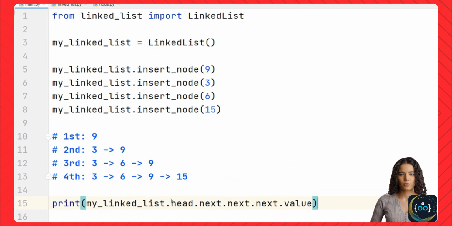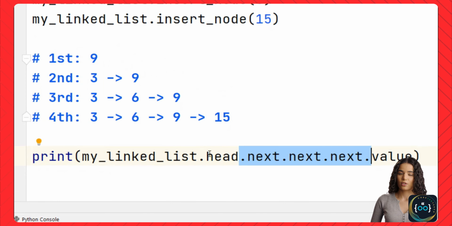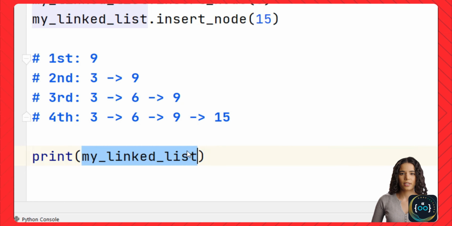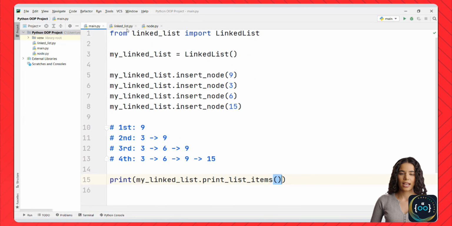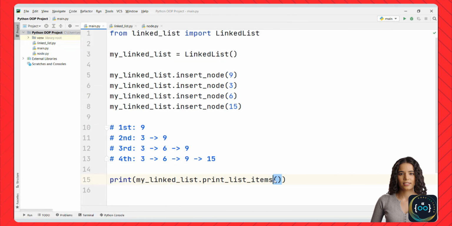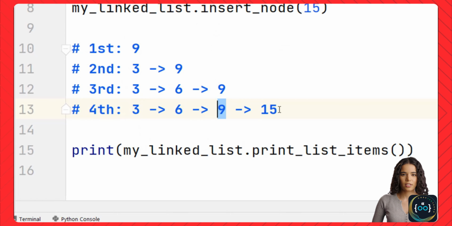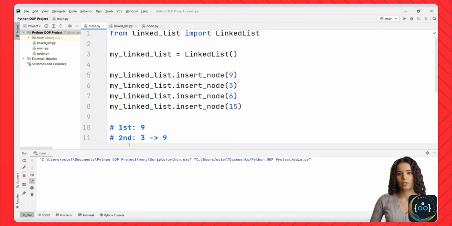Now we can use our method instead of using this sequence of next attributes. We can just use this. We replace this and we say my linked list dot print list items. We use empty parentheses because this method doesn't take any arguments, only self, and self is not included when we call a method. What we should see is this sequence of values printed as the output, 3, 6, 9, and 15, because we've inserted these values like this previously. Let's save the file and run the code.